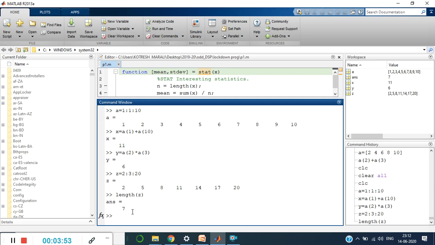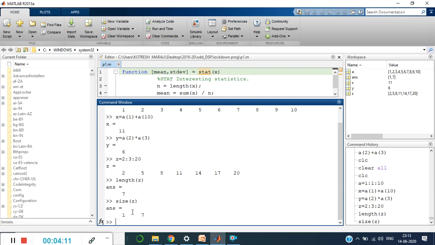Is this point clear to you? Okay. Similarly, if I want to check the size of that array, I have a size command. So I say size of z. Length shows you the total number of elements present in an array, but size will tell me the size of that particular matrix. I also told you how to write the matrix. Let me go for some matrix operations directly.